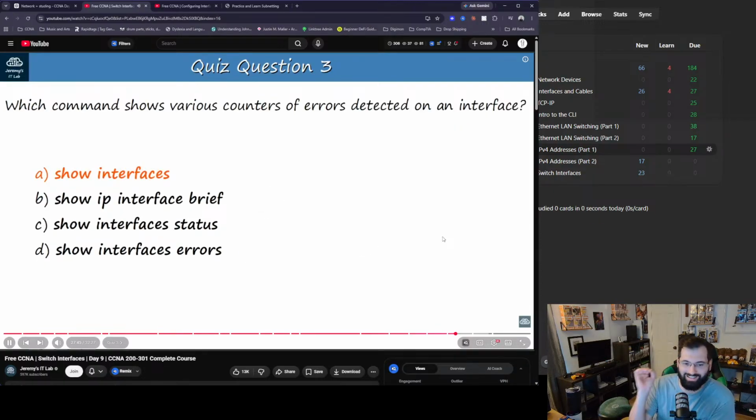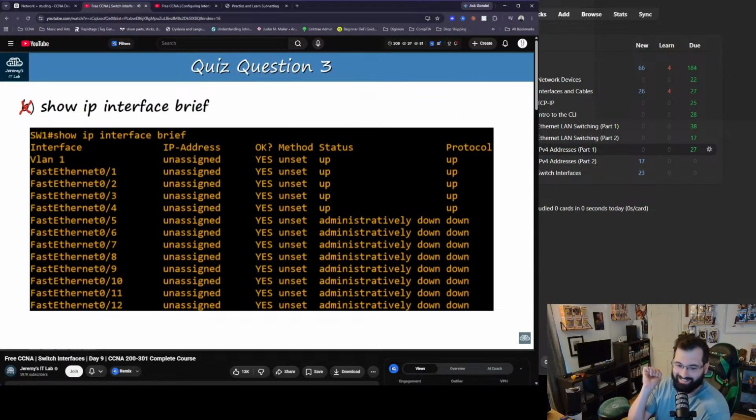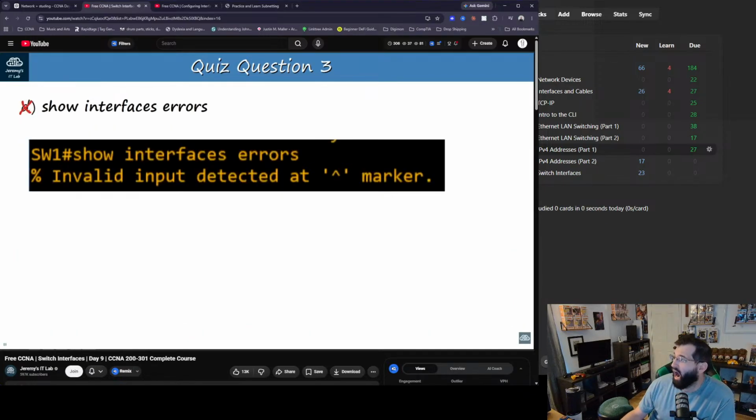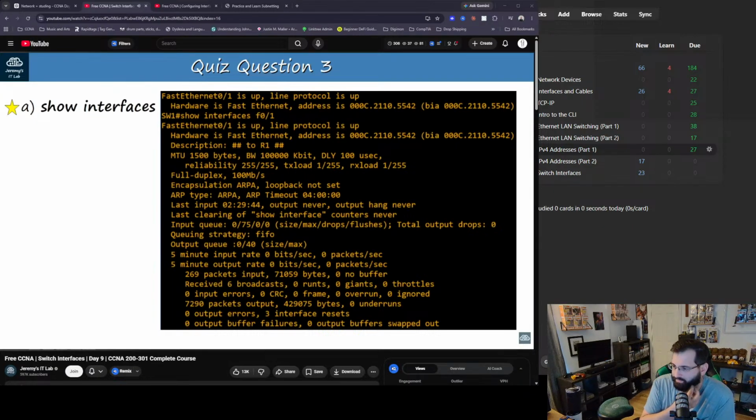Let's check the output of each command. As you can see, show ip interface brief doesn't display any counters of errors detected on the interface. It's a useful command for checking the IP addresses of interfaces, checking if they're shut down, etc. Show interfaces status also doesn't show any error counters. It gives some basic information about interfaces such as description, status, duplex, and speed. Show interfaces errors isn't a real command, so an error message appears when I try to enter it. Show interfaces displays counters of errors detected on the interface. In this case, I used show interface F0/1.